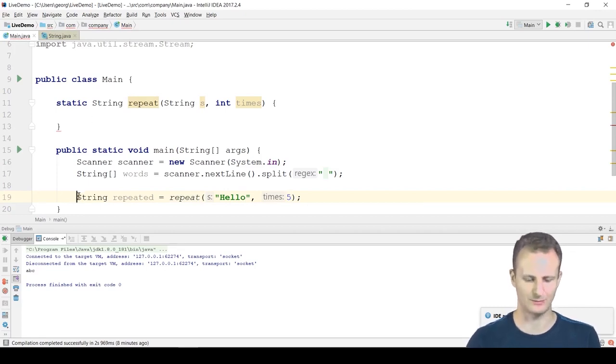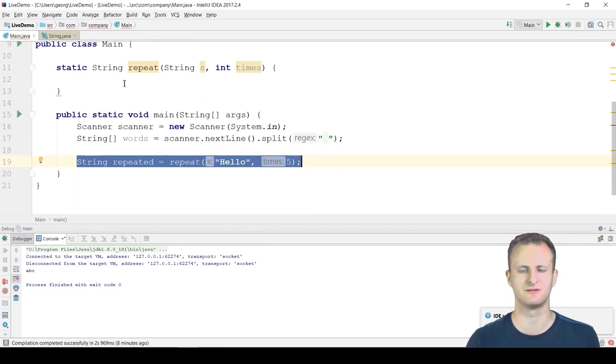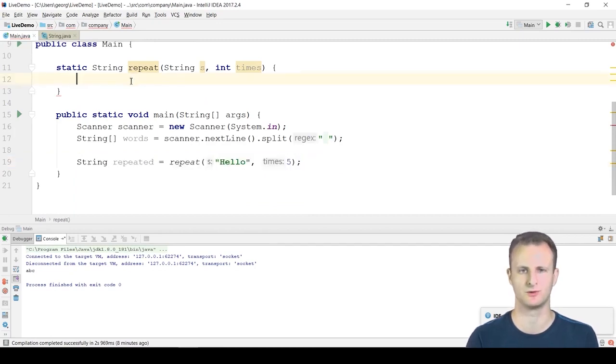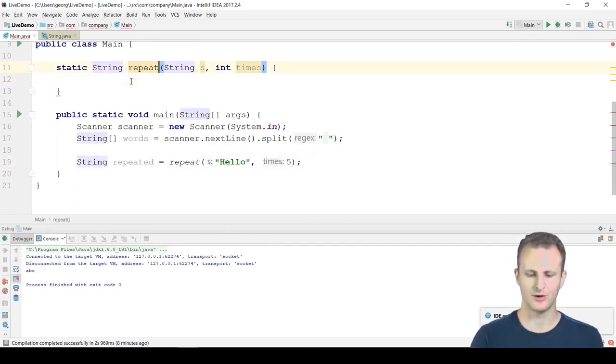Okay. Now, I'm going to remove this in a bit, but I'm going to leave it for now so we can remember what we want to achieve. Okay, so we know how many times this string is going to be repeated. Now, how can we repeat a string?